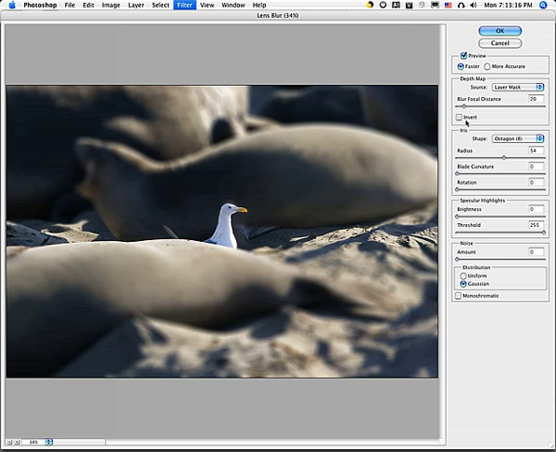Now I can go in and change my blur focal distance. Let's just see what happens when I pull that to the right. It really messes things up. I don't like that at all. Let's pull it all the way to the left and see what happens. If I pull it all the way to the left, the bird is very sharp. And this gives us our maximum sharpness on the bird.